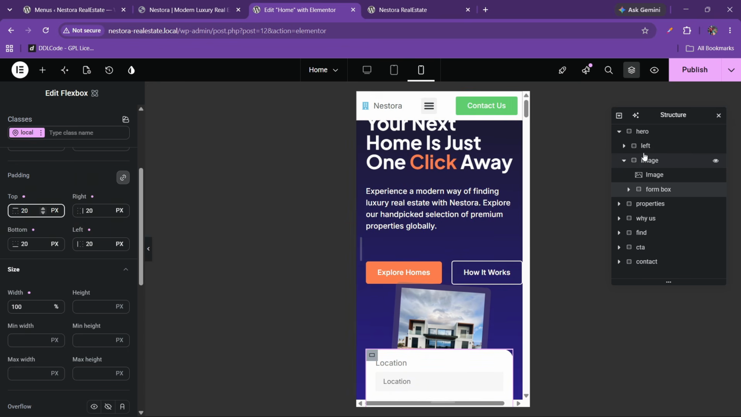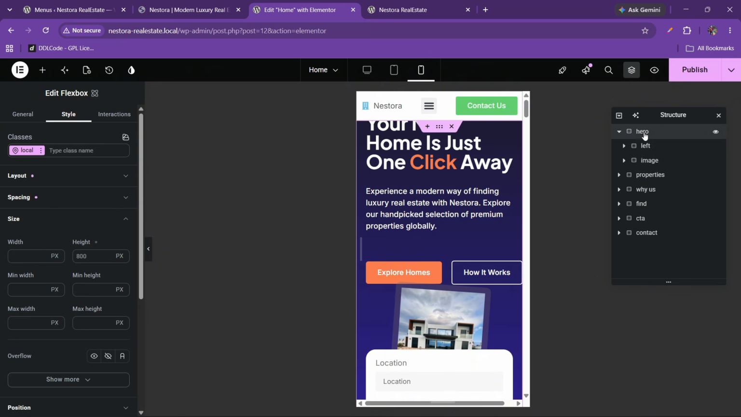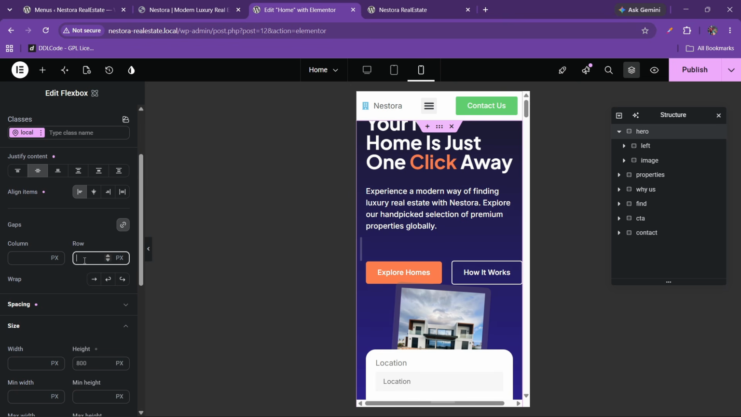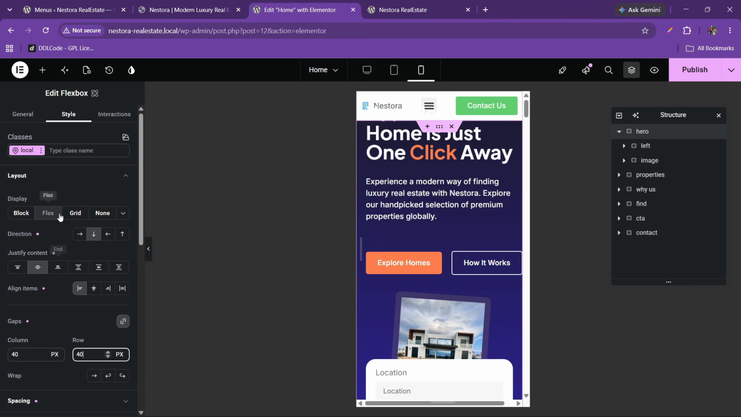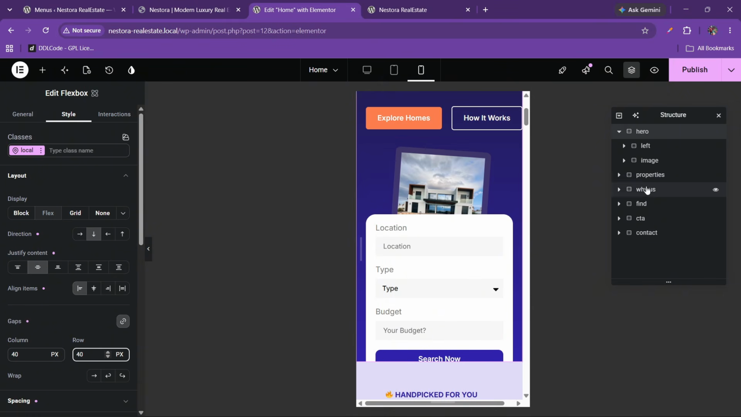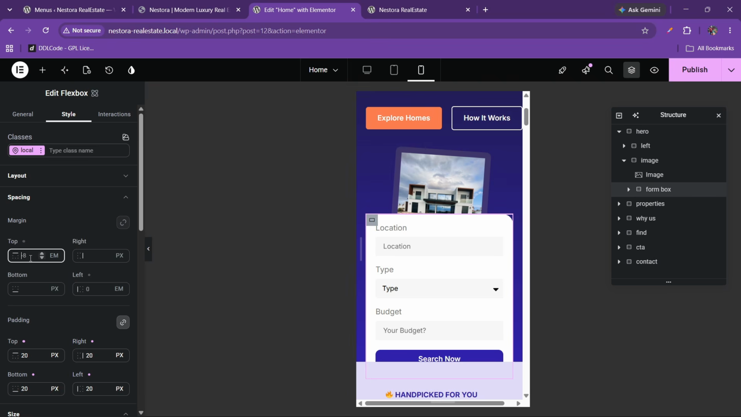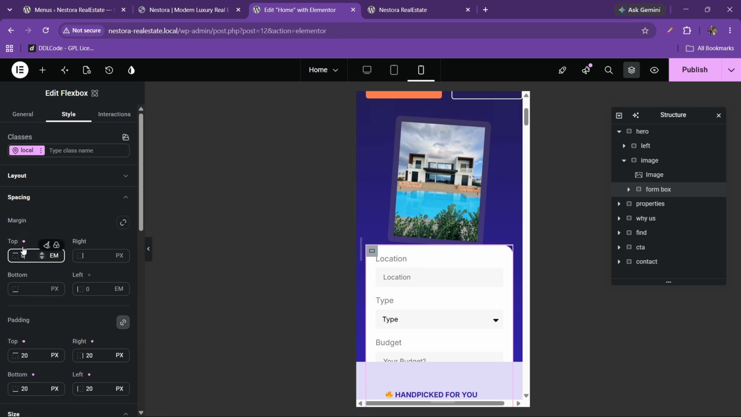Okay, now left and right, let's click on this. Here we can go to layout, and here we want some like 40. Great. And also you can see, okay, so this is looking great. If I go to this image and go to form box, we don't want this margin top, we can make this 0, right?